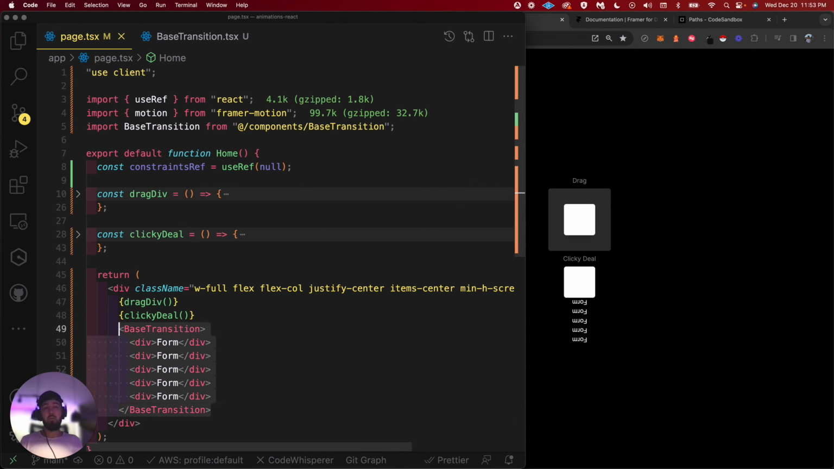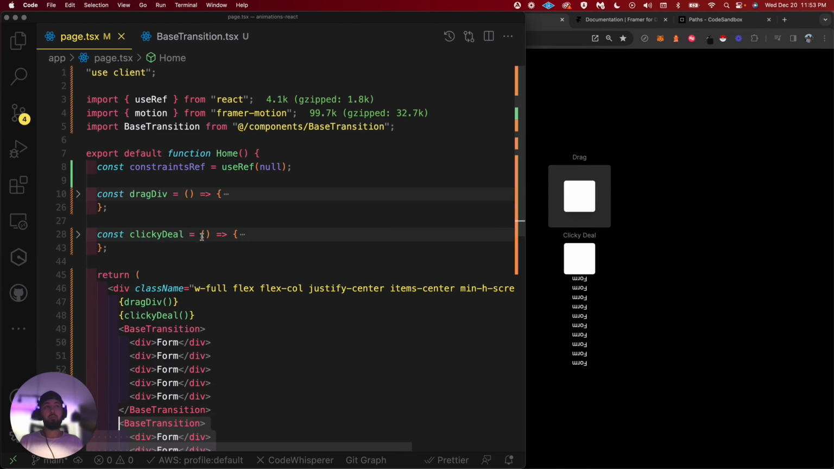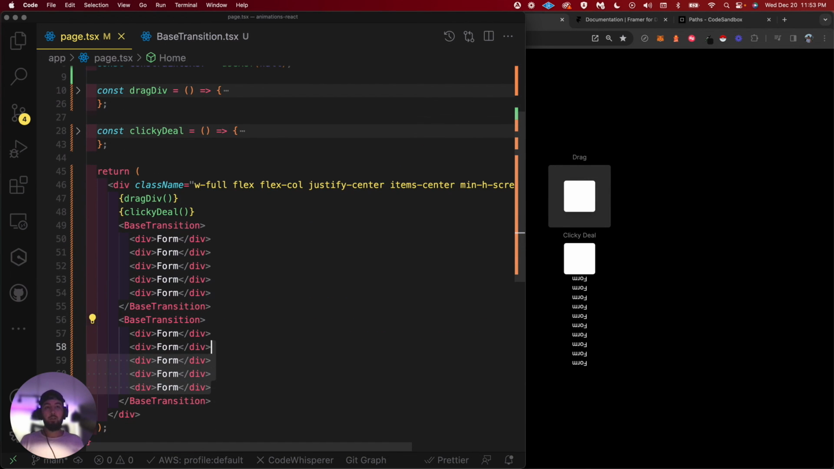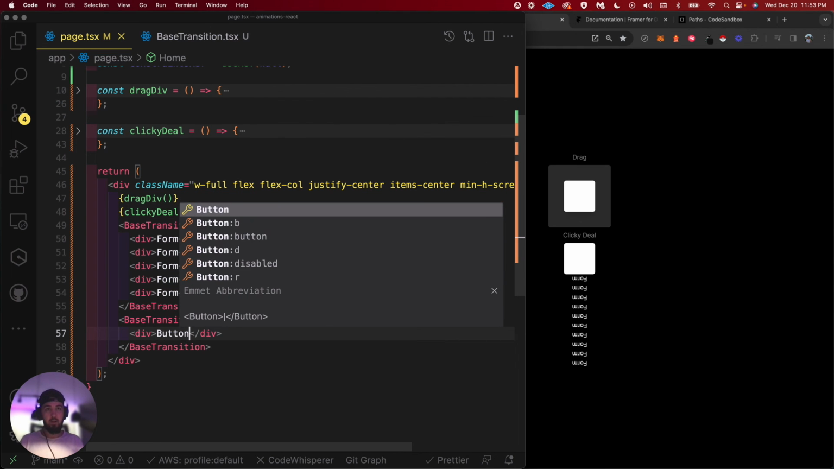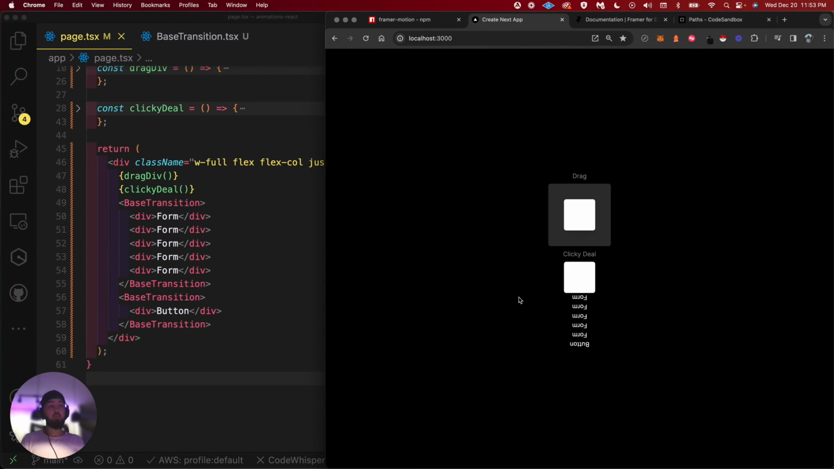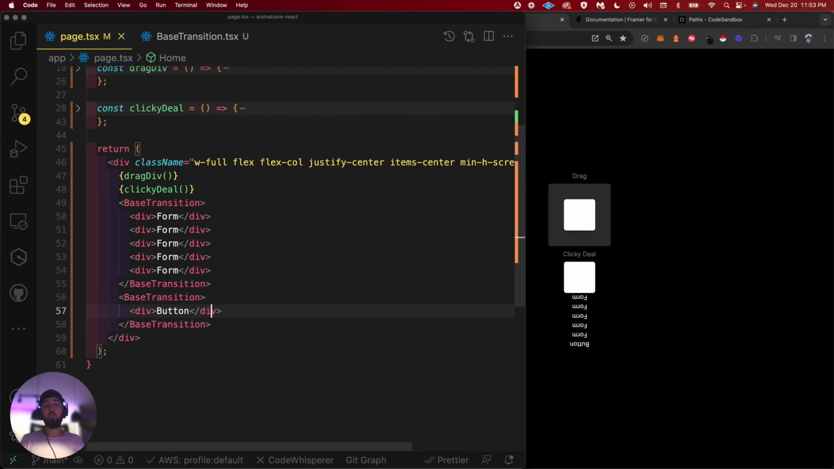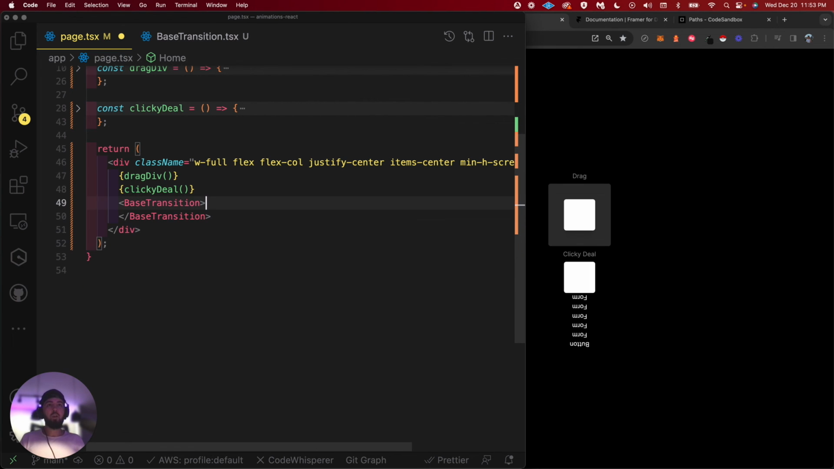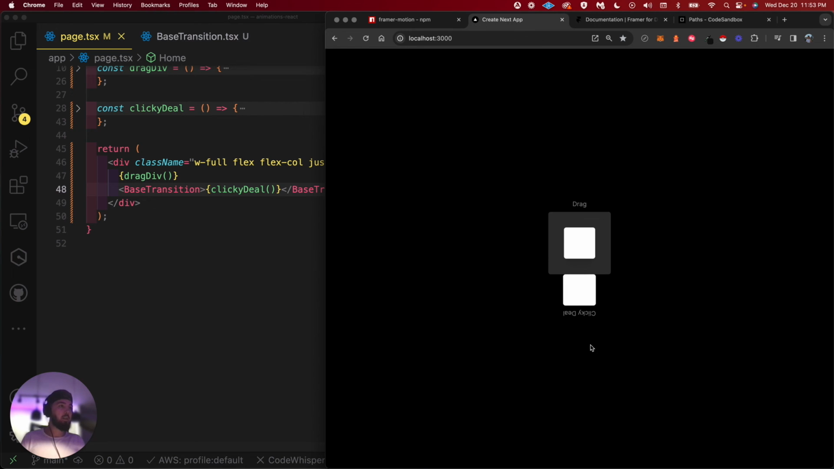And then let's say below that, you're like, well, okay, I want my button to come in. Well, let's just dummy build a button real quick. Obviously, this isn't a real button. But you can wrap anything that you need with your base transition component. So let's actually do that real quick, just with one of these, clicky deal. Boom! Look at that. So it does work. We got all sorts of fancy stuff happening with that one. That's cool. That is fun, guys.